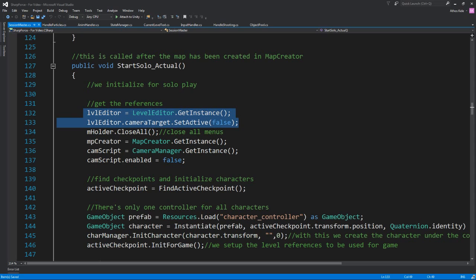Level editor, we find it. We need to close the camera target of the level editor because there is no need to have it enabled. We need to close all our menus.